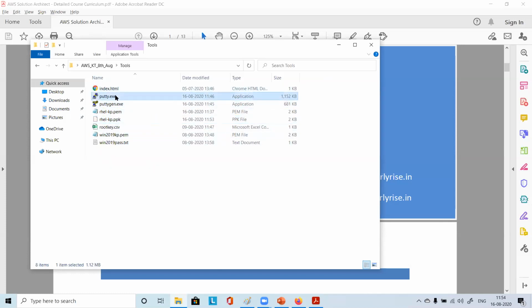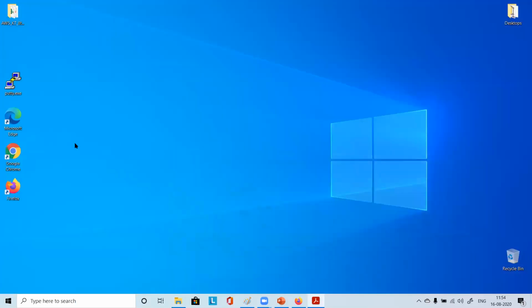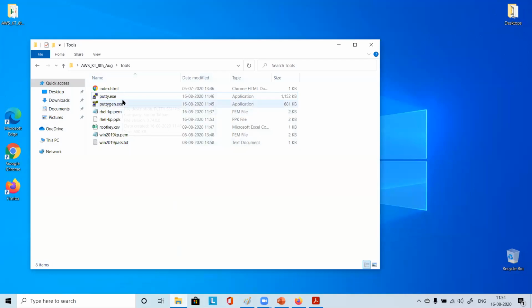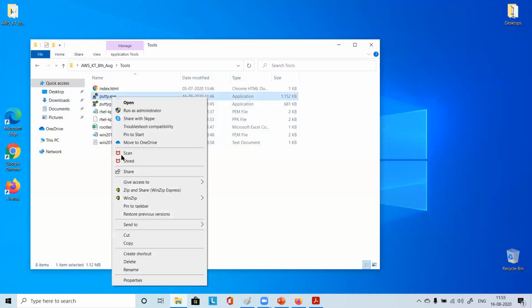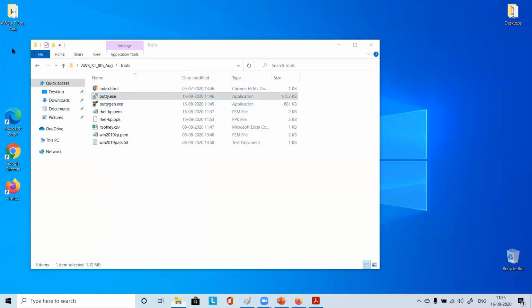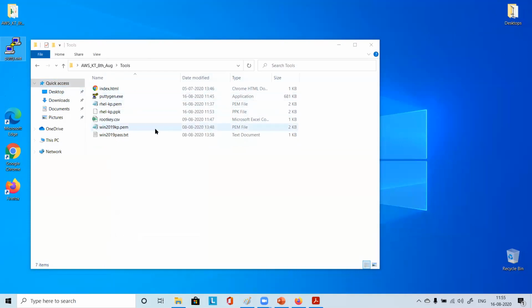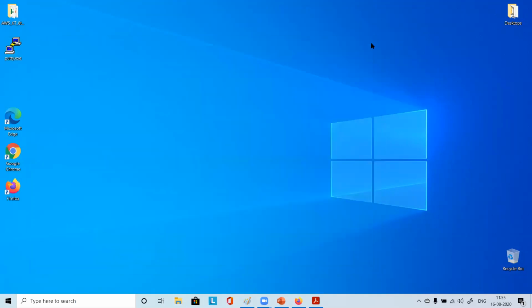So you can take this putty.exe maybe on your desktop. I have some putty.exe already, so I will just move that and show you the fresh one. See here, I have just downloaded that putty.exe. That putty.exe only I'm cutting and pasting on my desktop here. Nothing else I have done, just as you have done. I will leave that PPK here only, wherever it is. Now I will close this.